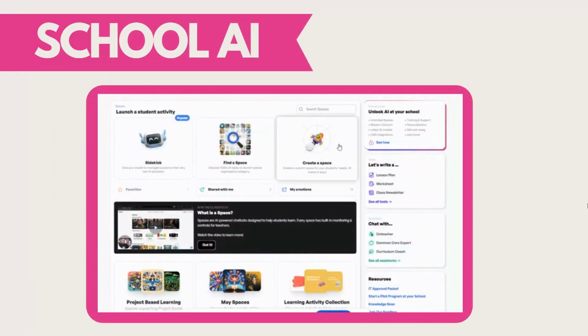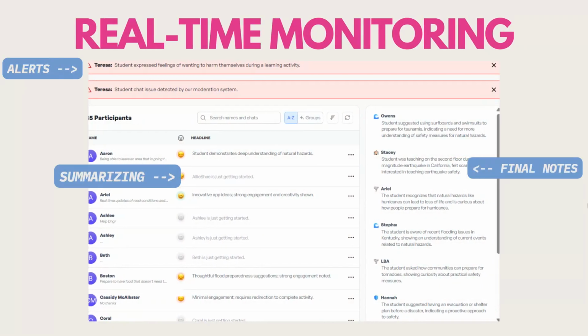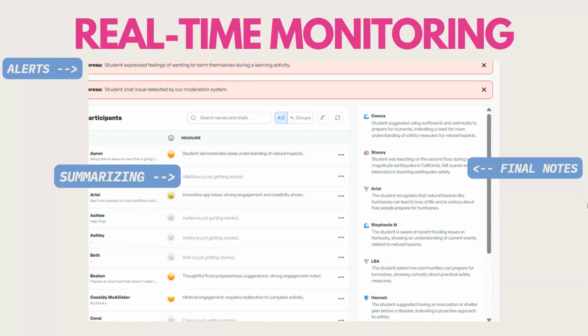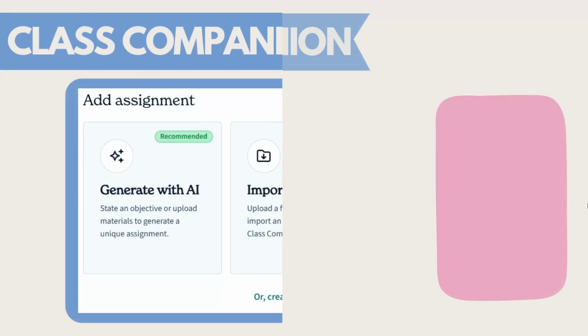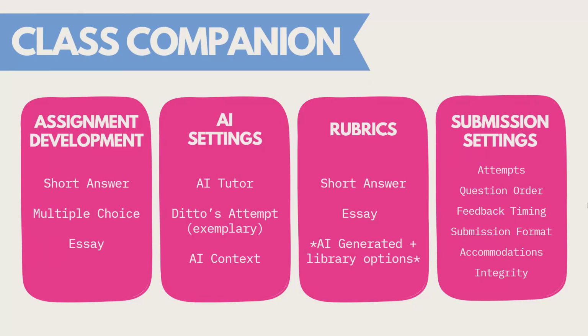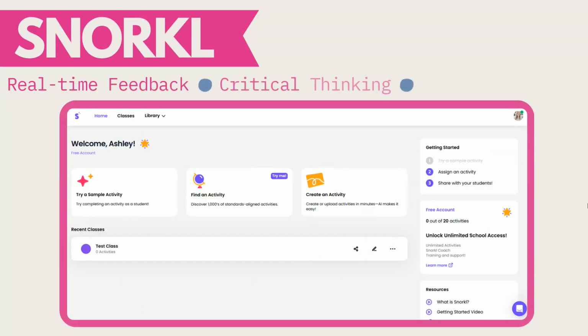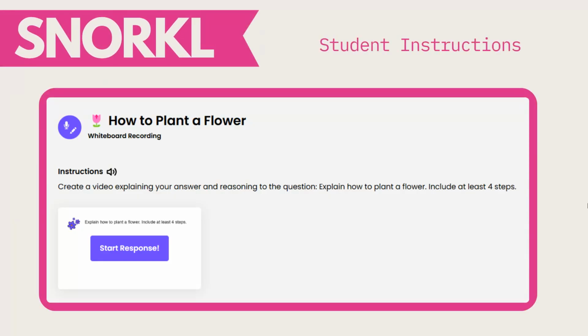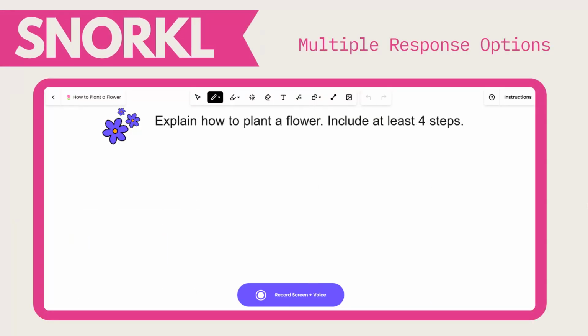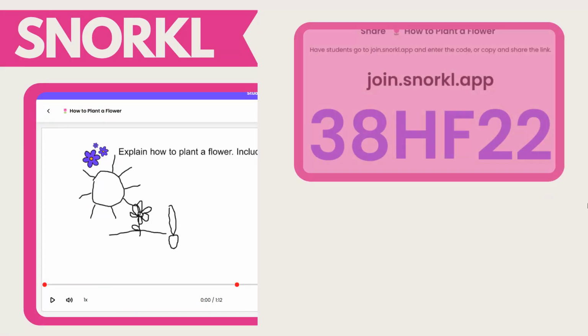All right, so some things to highlight. SchoolAI, our big standout with SchoolAI is the real-time monitoring. So you see right here, you've just got some flagging, you've got some summarizing, and some final notes. So that's our big point, especially with elementary students. It does all that summarizing for you. So we love that. With Class Companion, we just love the ease of use and also all of the settings that you have to control as a teacher. So that's our standout thing for Class Companion. And then Snorkl, like I mentioned, you have this landing page where you have all of these different tools. So we love that part.